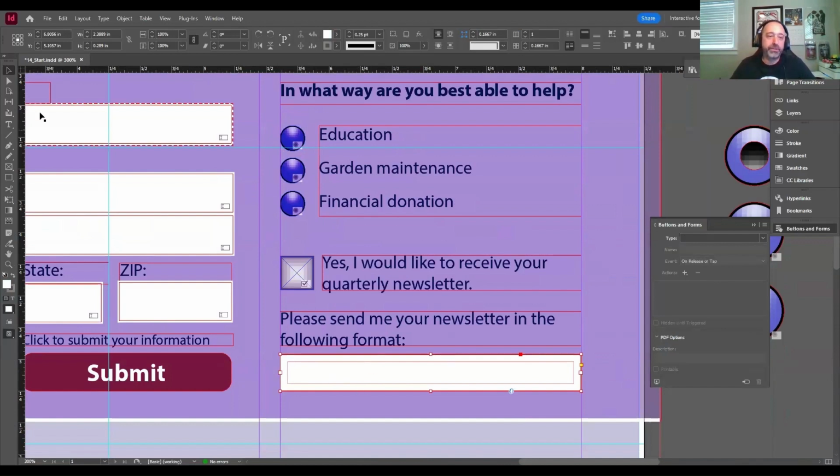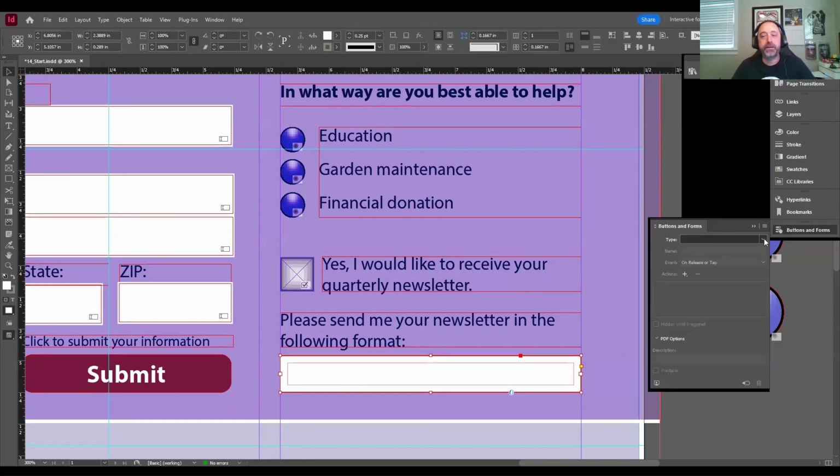All right. So go ahead with your selection tool, select that text frame, go to your buttons and forms panel. When it's just a text frame, this box for type is empty. Okay, so let's drop down. This is what we're going to create. We're going to create a combo box. These are actually in alphabetical order except the PDF only. So it goes B, C, C, L, R, S, T. Kind of helps if you're looking for something. So we're going to change this to combo box.